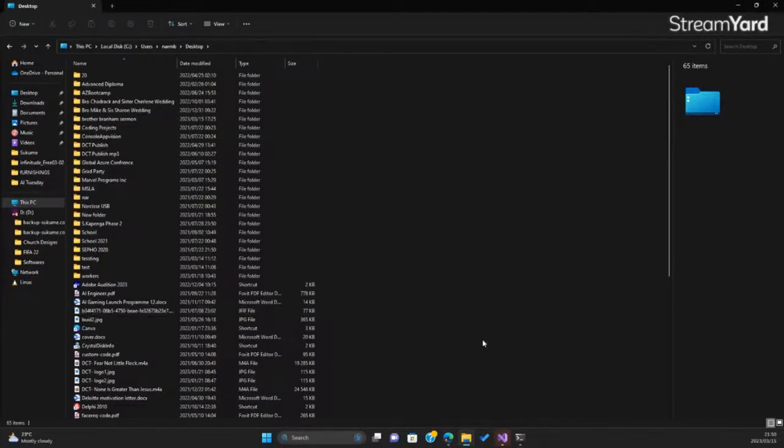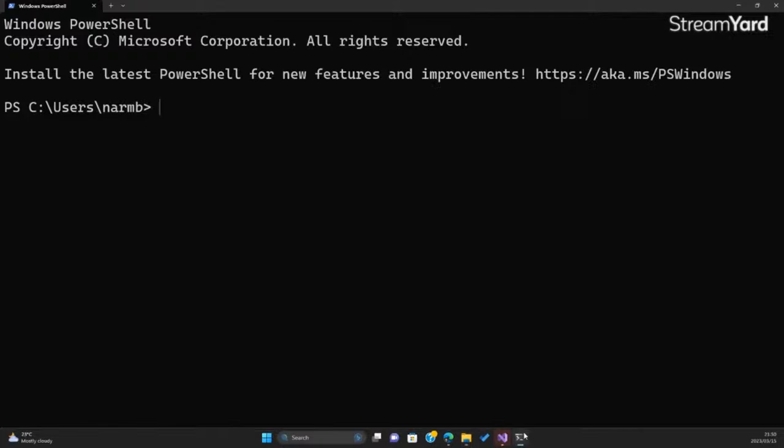Now, how do we go about getting to this same place using the command line? This is what people back in the day had to do. So they're on C users, and you want to go to the desktop.